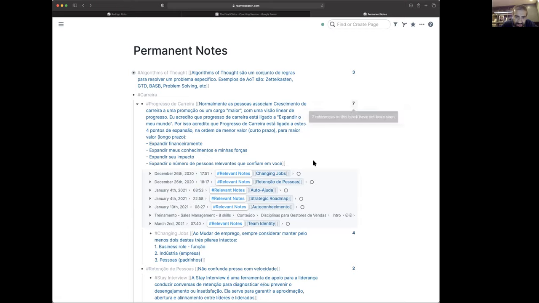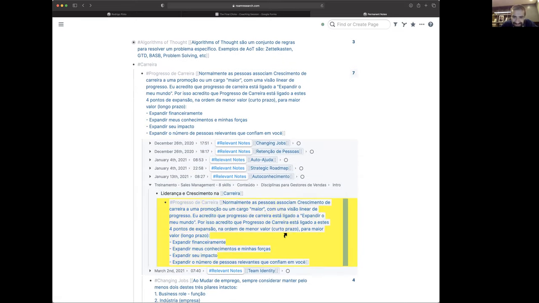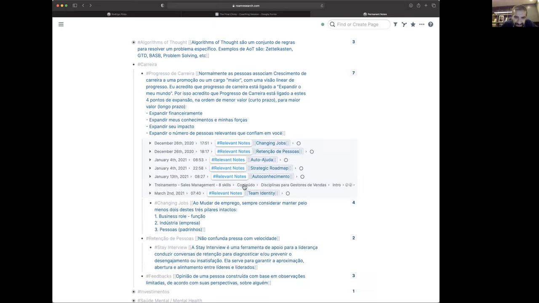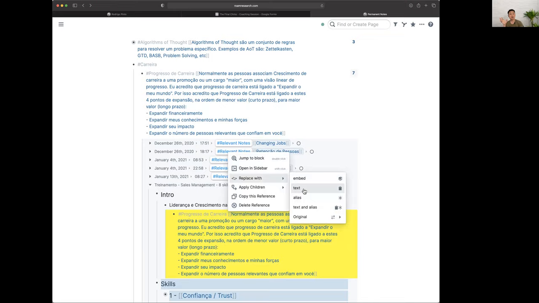Well, you see one of the trainings that refer to this permanent note that I use, but when I open it, I feel weird having this mentioned. I don't like having this here. So what I do is I take the permanent note information and paste it as text. I'll replace with text. That way it doesn't link to this, you know?